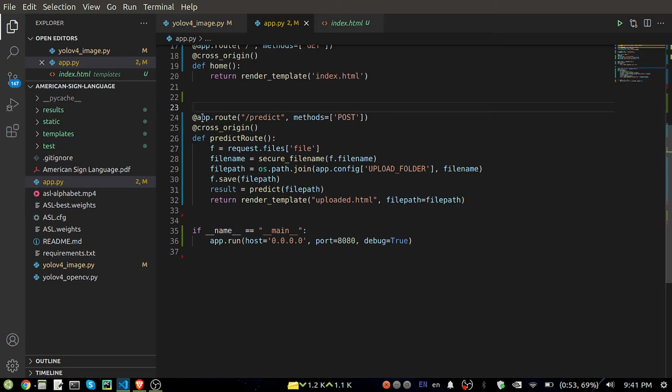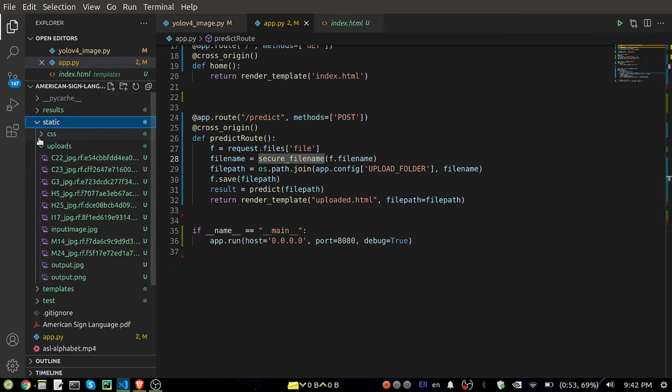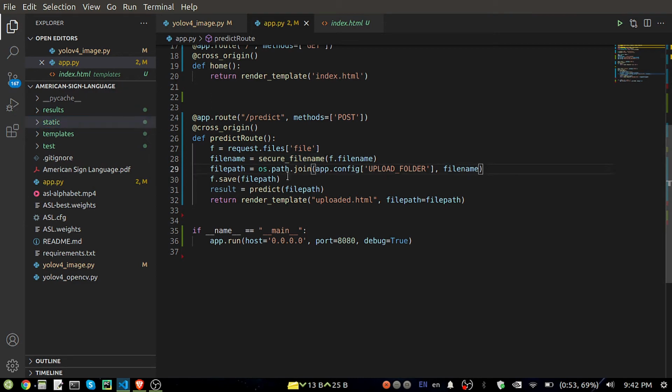There is the predict route, app.route. Whenever we click on the submit button, this predict route will be called, and inside that there is a function. It will take the image file we have selected, and that file will be passed through a function with the name of secure file name. It will take the complete path of that particular file name, and we have to just copy that file to the static upload folder. And from that location, we are passing that file path to this predict function.